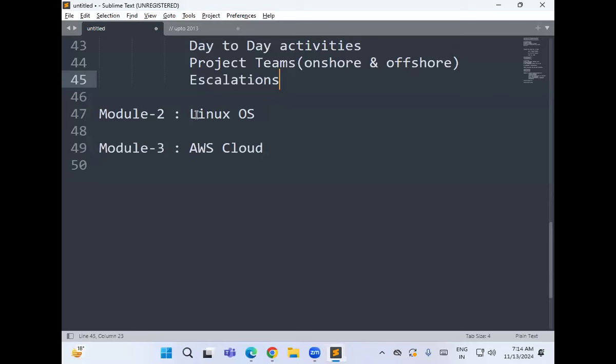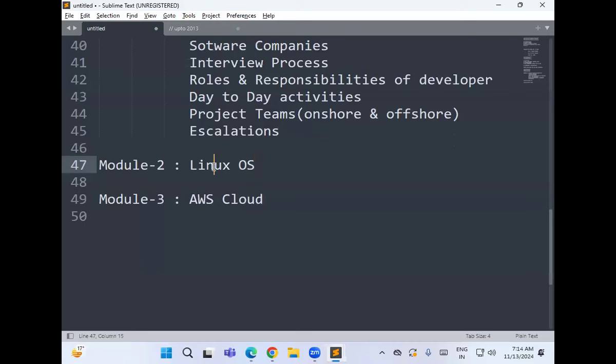Then next, what is module 2? Linux operating system. Sir, I'm a Java developer. Why should I learn Linux? You may get a doubt. Sir, I came here to learn Java. Why are you teaching Linux for us? Why? To survive in the job. Why are we learning Linux? To survive in the job.